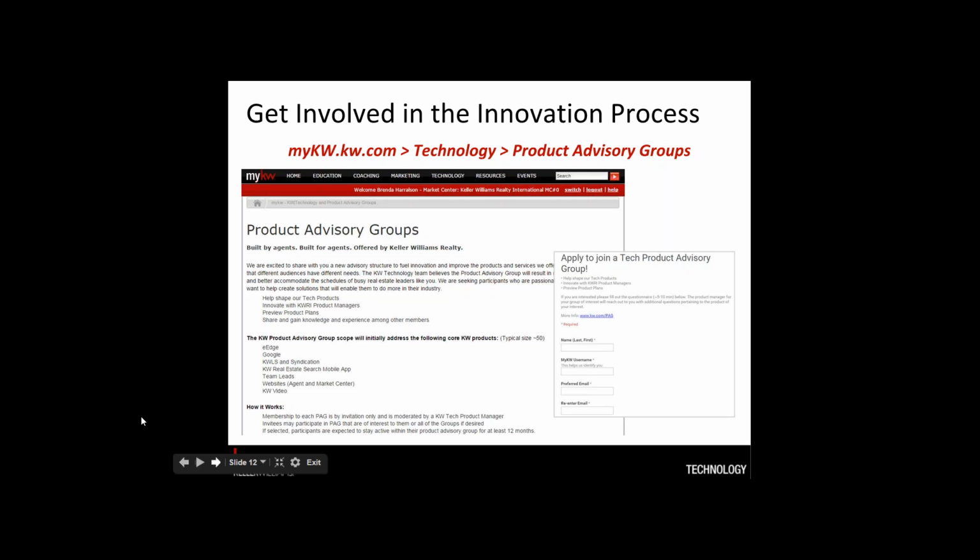If you weren't there, go to the page that you see here, go to the MyKW intranet. On the technology menu, there is a product advisory group menu item. You'll see this page, and so you can read all about it, what the expectations are of the agents who join this group, or you can sign up for multiple groups. Depends on what product you're most interested in.